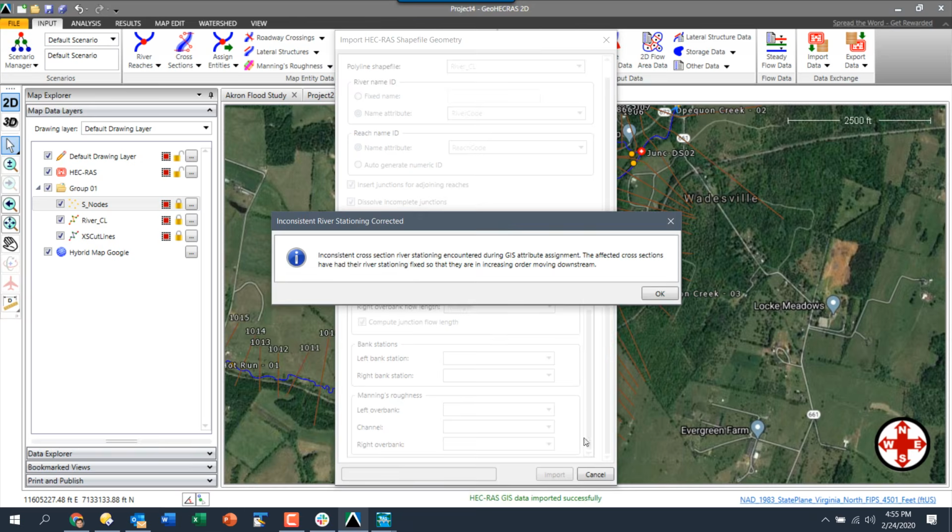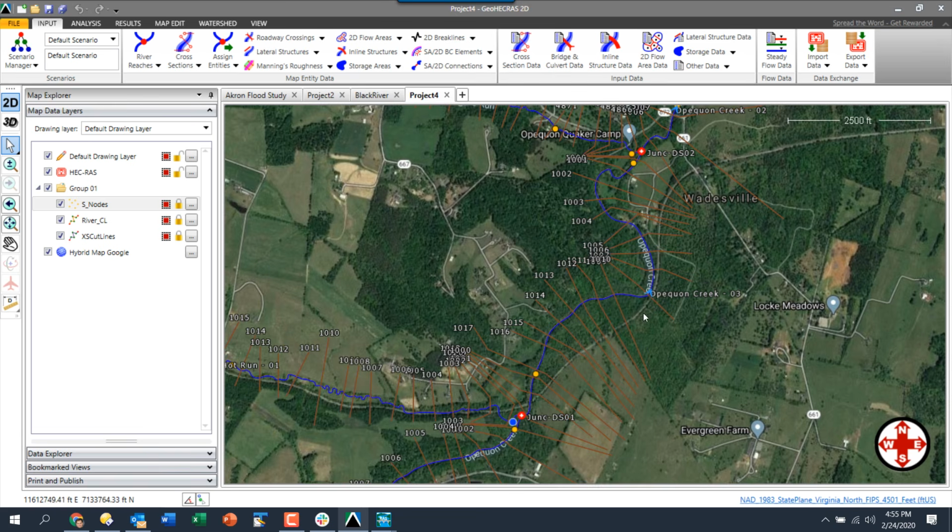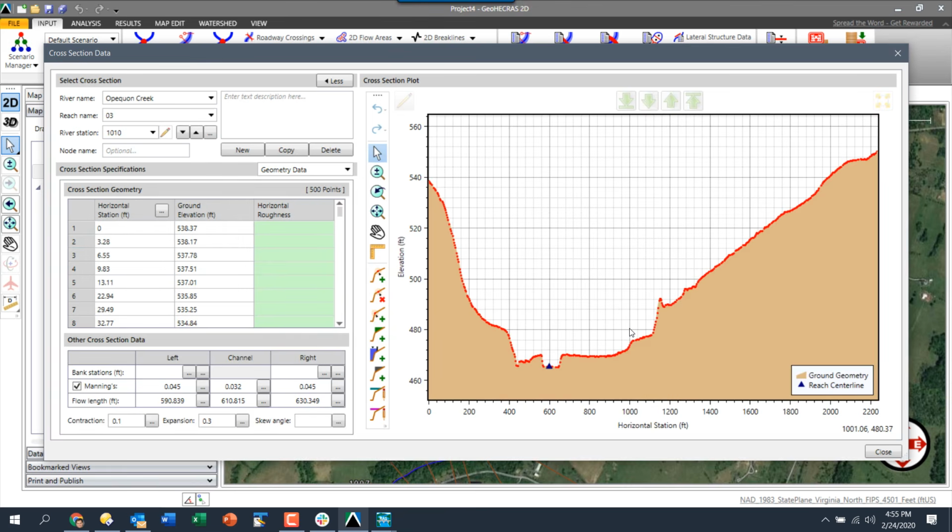Select import. Okay, so it said inconsistent river stationing. They have had their river stationing fixed, so they are in increasing order moving downstream. So there were some problems there. Anyways, we now have our cross sections in here. These were actually 3D GIS polylines. So you can see the software recognized it was a 3D shape file, so it brought that in there. We don't have our bank stations in, so let's put those in.